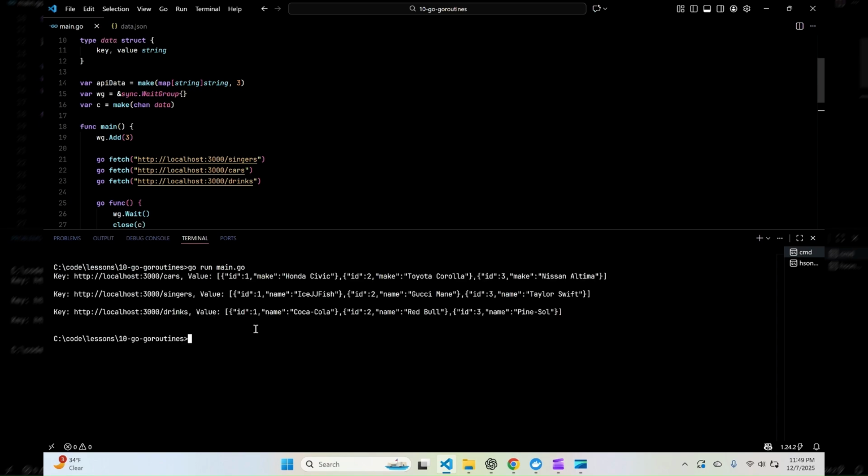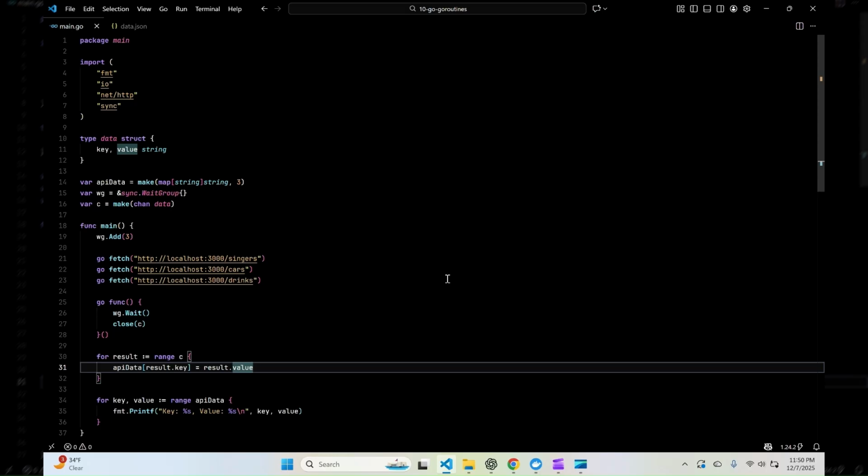As you see, we get a key with a valid value, this being the URL of our target server endpoint, and then the value, which is our stringified version of our array. This is precisely what we got in our last video as well. So that's essentially it. I just wanted to show how we can use a channel to remove the need of using a mutex.